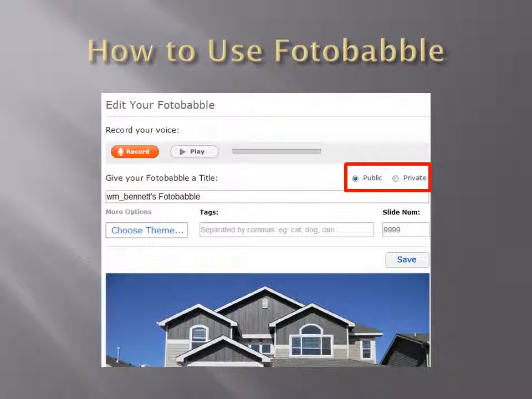Once you like what you've heard, there's a couple more options for you. The first one is you have a private and a public option. The private and public option are important depending on what you're going to use the photo for. Public gives access to everyone. Private is a limited number of people.